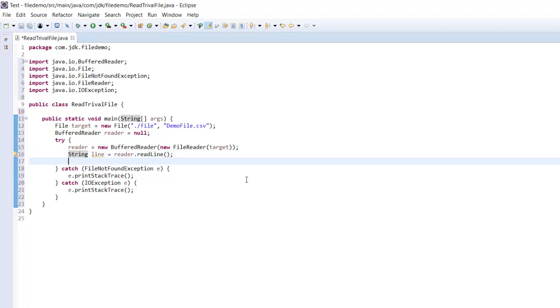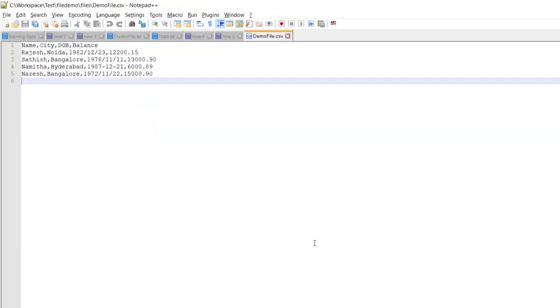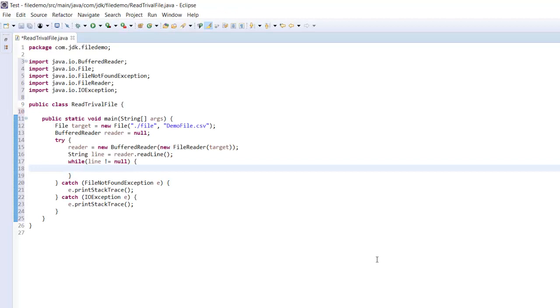This is done. Now we can do this in two ways, either while or do while. I have prepared a while loop, with line not equals null. This is because when we are reading this demo CSV file, it will start reading here, and when it reaches the end, it will return null. There is no line written over there, nothing is there. In that case it will return null, so that is the end of file. We are defining the end of file.